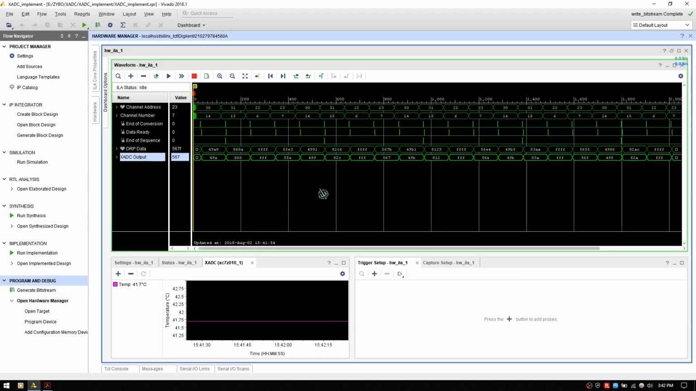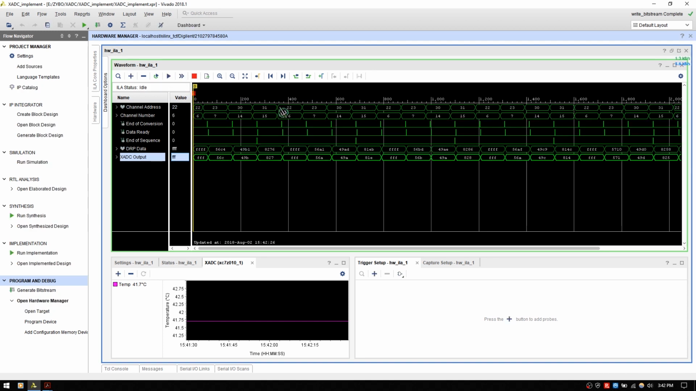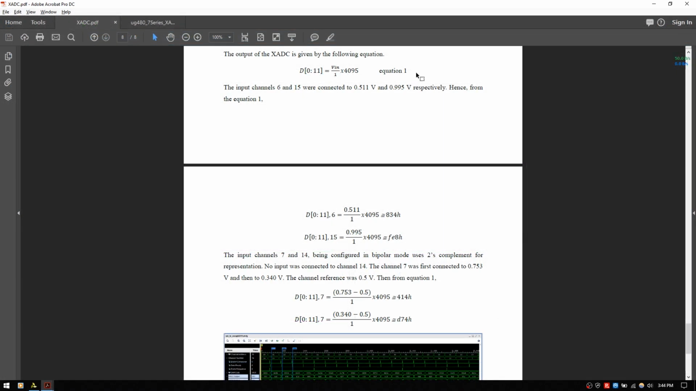We'll now retrigger the ILA. And now we have completely new data available. Channel number here represents the input pairs on the board, and this is the corresponding output of the channel. We have connected 0.51 volts on channel 15, 1.05 volts on channel 6, and 0.835 on channel 7. And if we calculate the output with this equation and convert that into hex, the output will be around the one we received on the ILA.